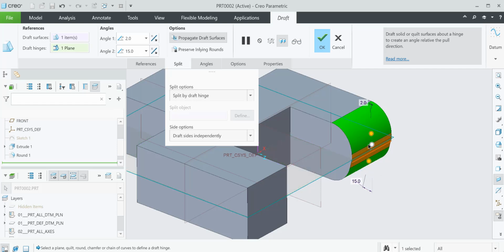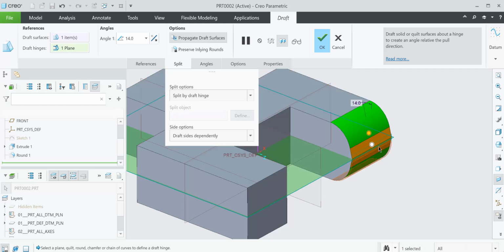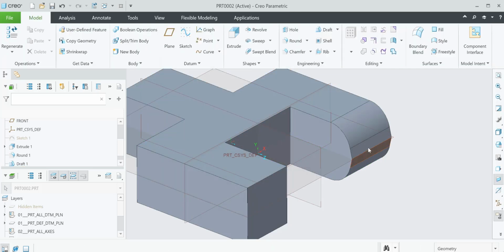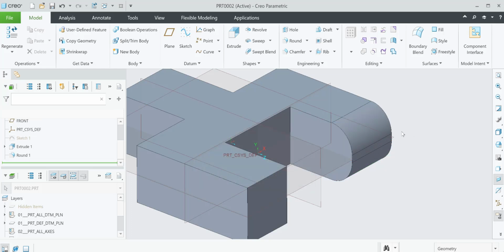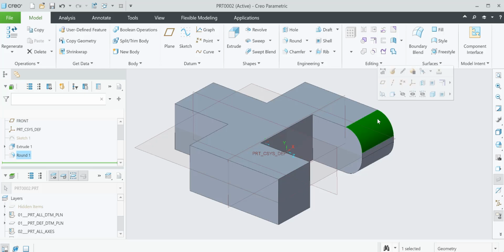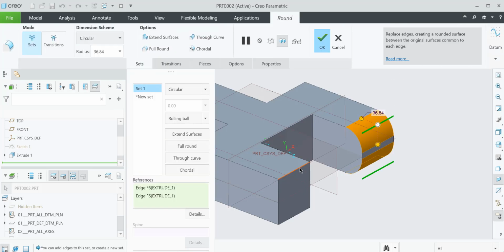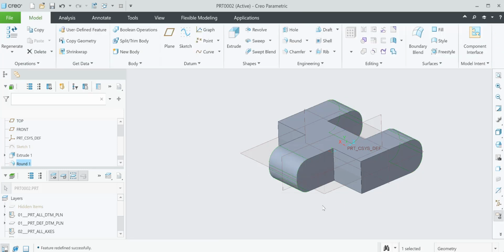Most of your senior level engineers wouldn't know this because they would just never think to put it in the wrong order like that. Draft sides dependently. Okay. So I don't plan on putting draft on this geometry. That's another video, but now I do need to finish my rounds. I'm holding the control key to make one round do all of that.